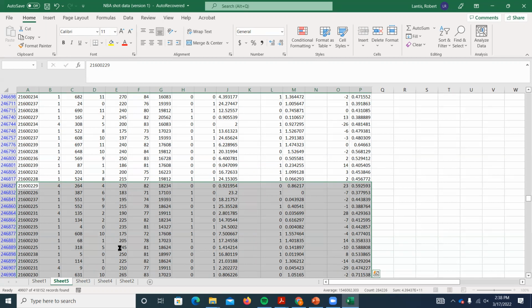When you run the regression and it gives you the p-value, is that for one tail or two tail? If it's two tail, would you divide it by two?